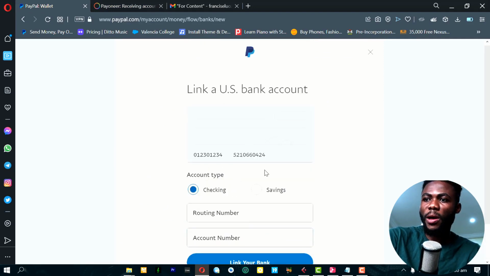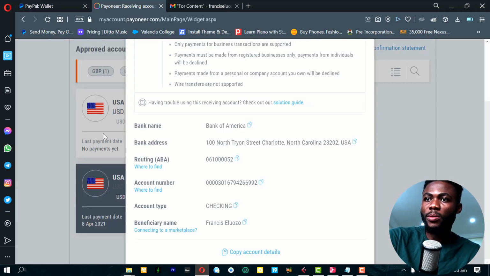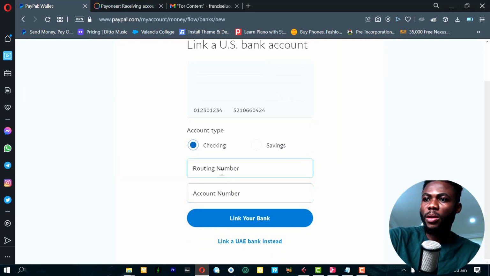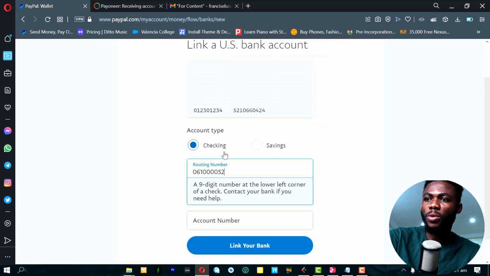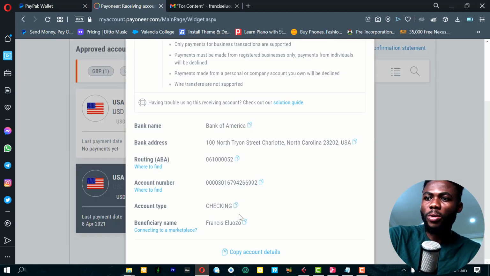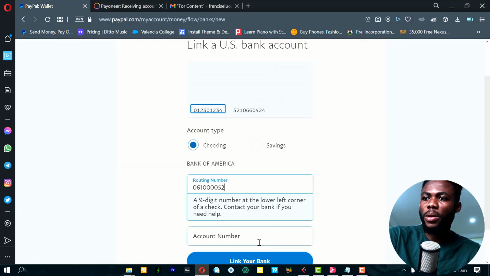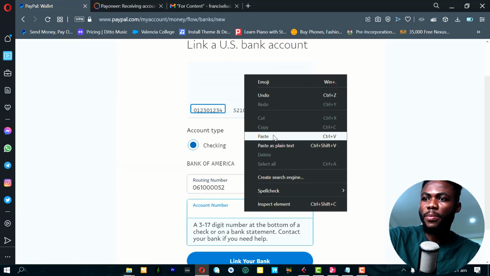Now, once you do that, you have fewer options: checking, savings, routing number, and account number. So if you look here, it says checking account type. So we select checking, and I have copied the routing number. I'm going to paste that. Go back and copy the account number now. With that copied, I come in here and I paste it.